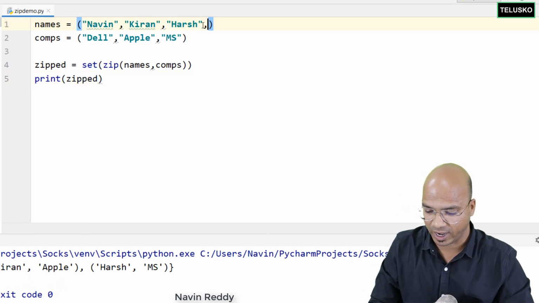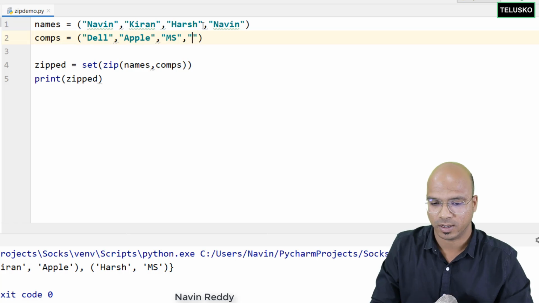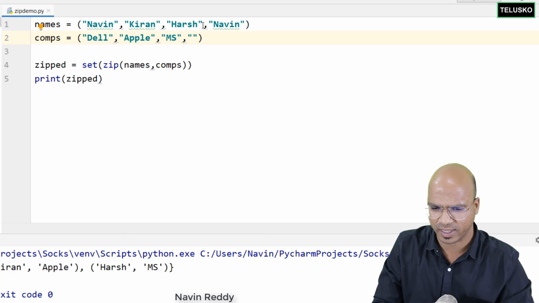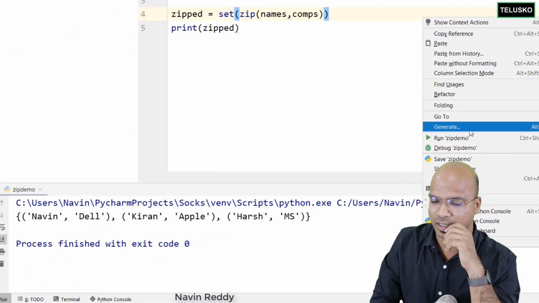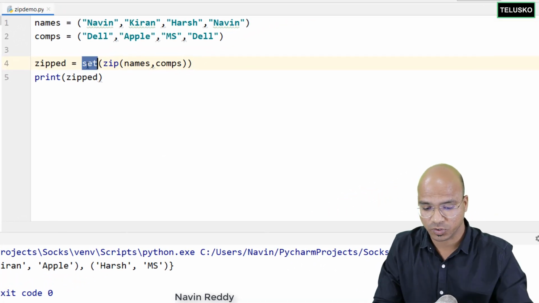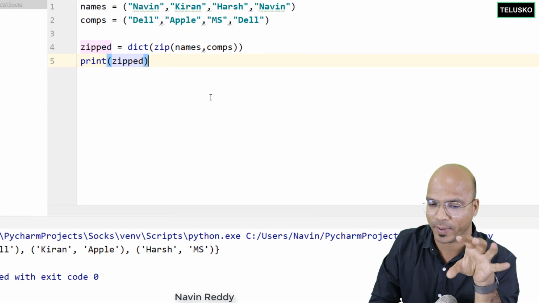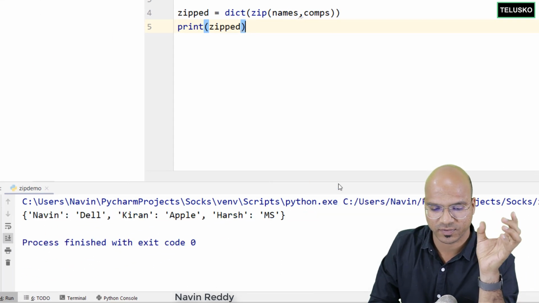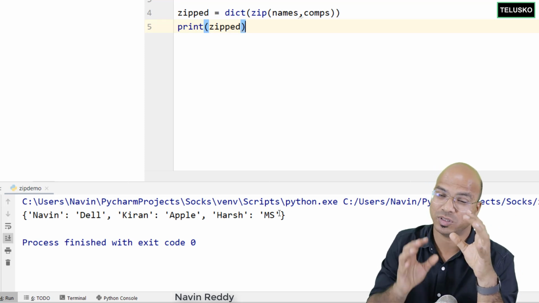But what if you have repeated values? So if you have Naveen here again, and let's say some other company, maybe let's go with Dell itself. In this case, you can see we have two Naveens, but still it will give you only one. That's the part of set. And you can also use dictionary here, and it will give you the result in dictionary format. So if you run this code, you can see we got Naveen, Dell, Kiran, Apple, and then Harsh, MS. So this is a dictionary format.